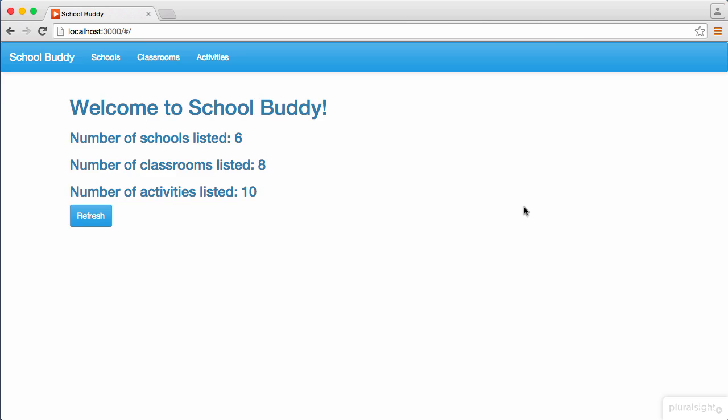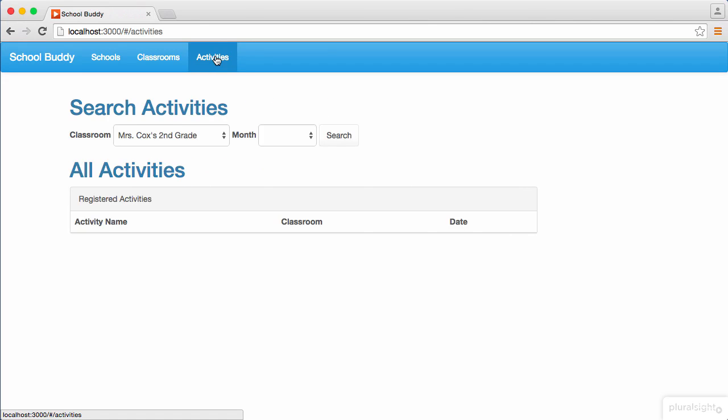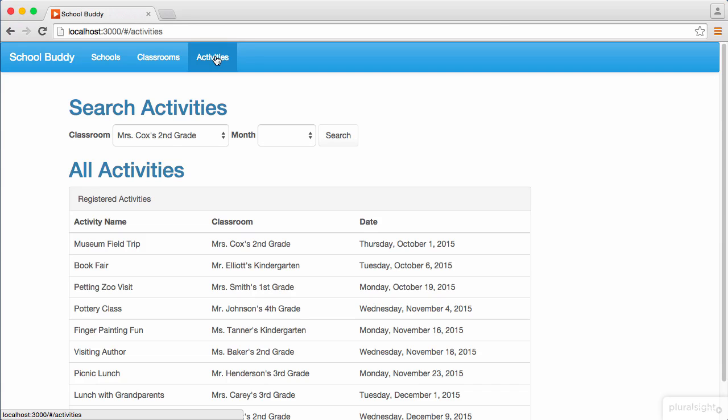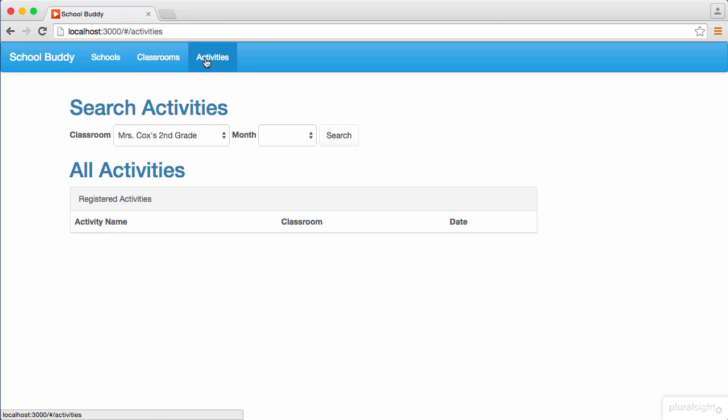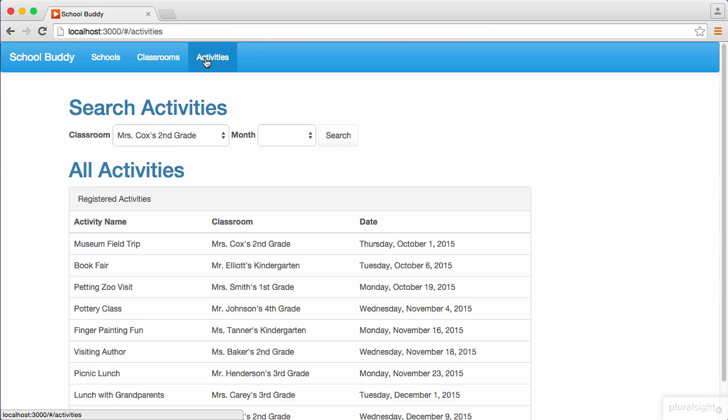You may have noticed that when I click on the Activities link, we're immediately taken to that view, but the data shows up a second later. I'll do that one more time just so you can see what I mean. I've artificially slowed down the network call that retrieves the data for that controller just to simulate some of the network slowness you might experience in a real-world application.